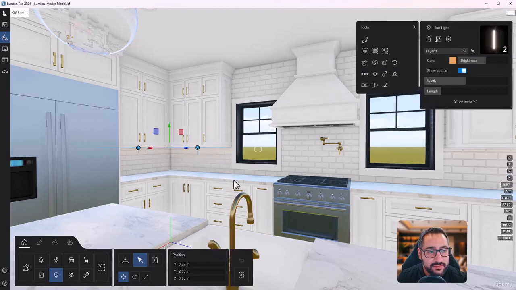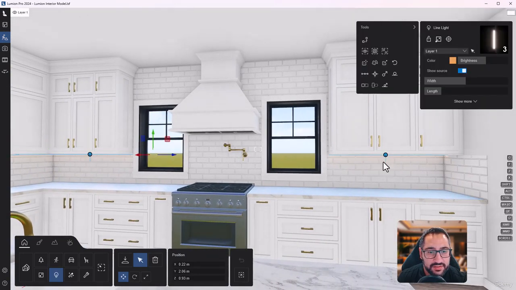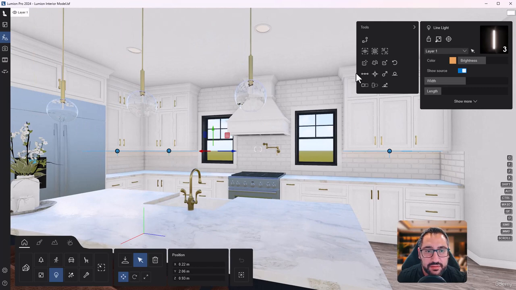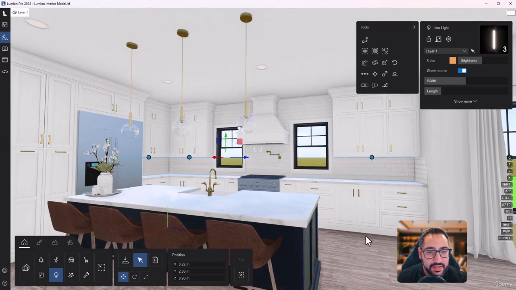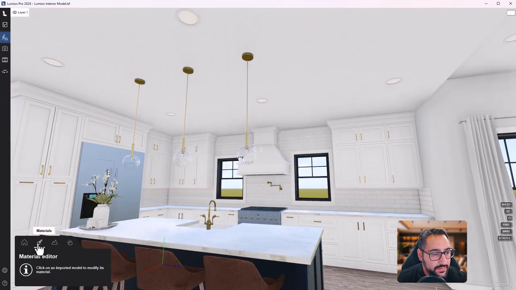So I'm going to select all these. Since there's only 3, I can easily just hold down Control to select, or I can do select all identical objects. Let's bring this down to about 5,000. Okay, great. So those are the linear lights. Let's talk about the point lights here.